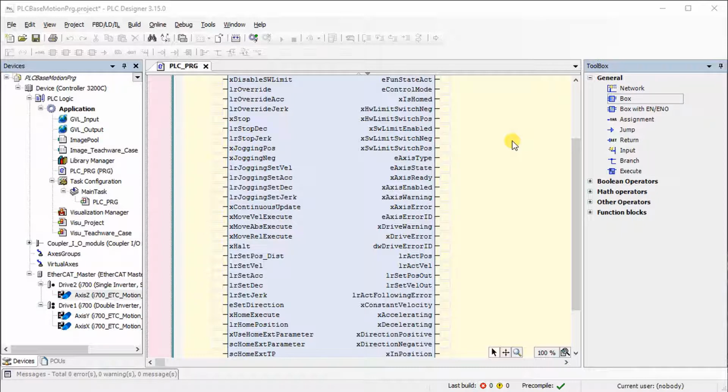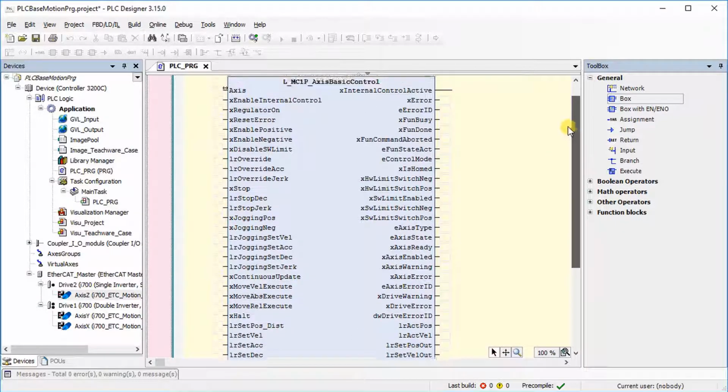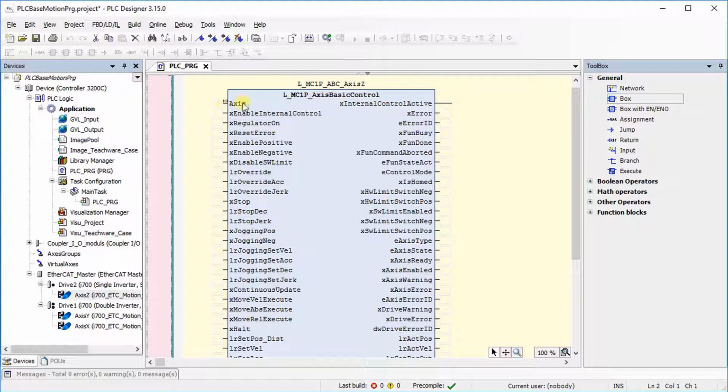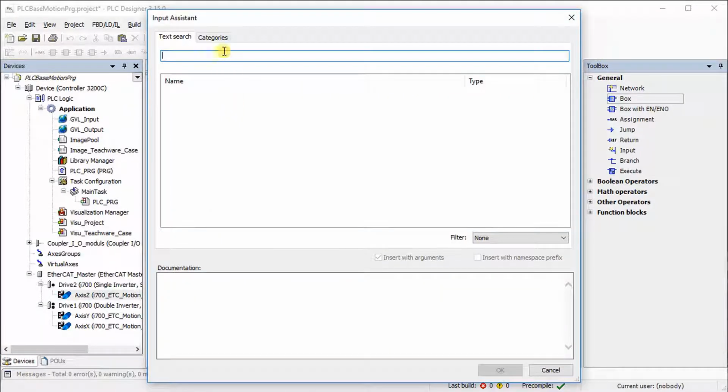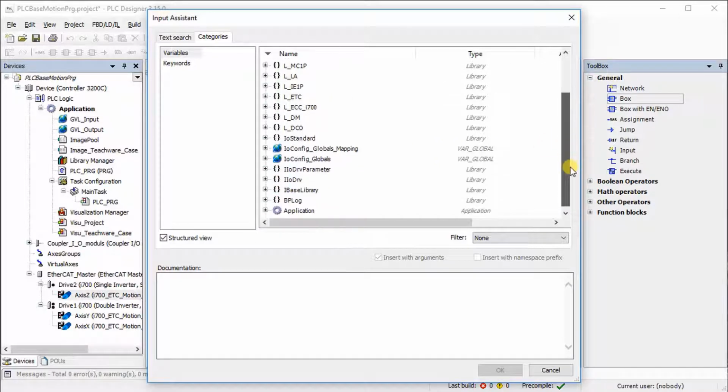The behavior of this function block is determined by the state machine. Only one state is active at any time. A changeover from one state to another is possible as soon as the condition for the transition has been fulfilled. This block needs an axis reference to control a specific axis. Here, assign axis Z by using the input assistant.